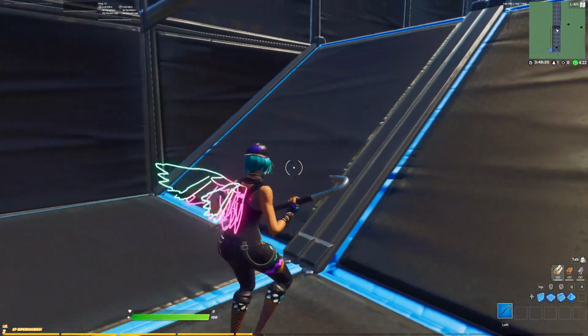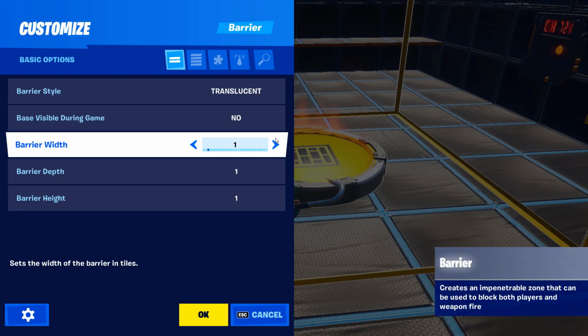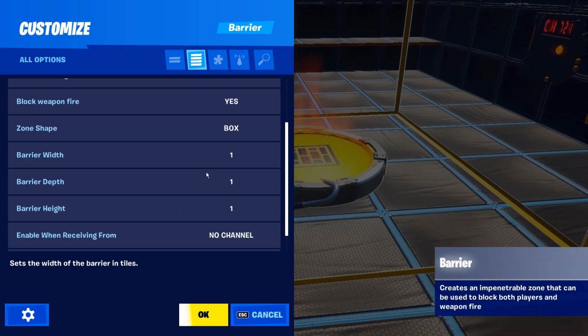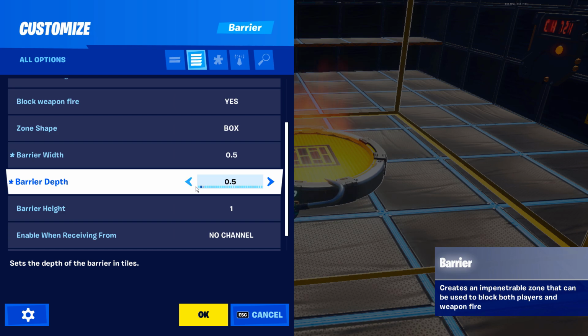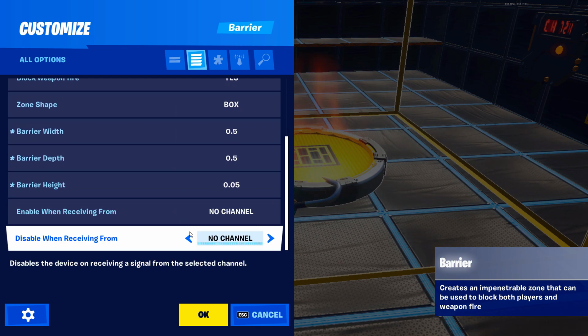Okay, to start setting this up, we're first going to need to grab out the new barrier device. Go ahead and place it down and open up the settings. We're going to set the style to whatever style we want, but then we're going to go down to the size settings and we want to set the width and depth to 0.5. And then for the height with this new barrier device, we can actually go down to 0.05, and we're going to do that just for the height.